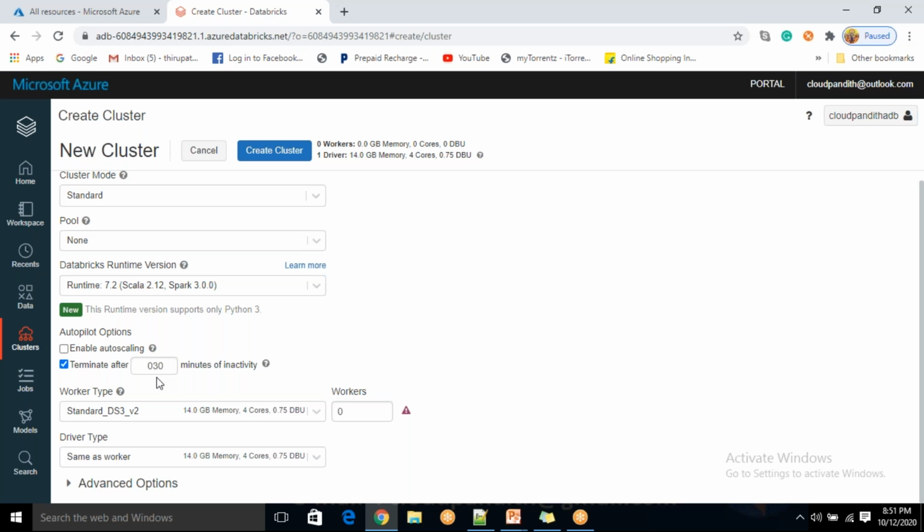Okay, the cluster will wait this much time, and within this time, if nobody submits a job, this cluster will be terminated. So that's how, by using these two options, you can save the cost, you can save the price in Azure Databricks. Okay, now click on advanced options.